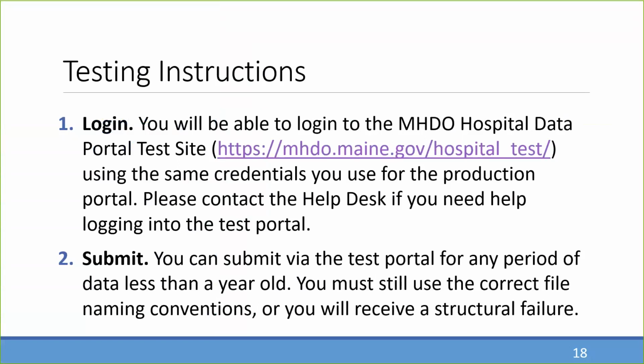So again, we'll be providing more detailed written instructions as we approach the testing period, but at a high level, you'll be asked to log in to a separate test portal. You'll use the same credentials as you do for the regular production portal. If there are any issues, our help desk is available to support that. You can submit any period of data less than a year old in the new format. And again, you just need to use the correct naming conventions so you don't receive a structural failure.